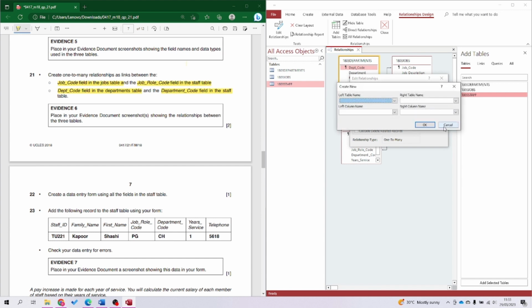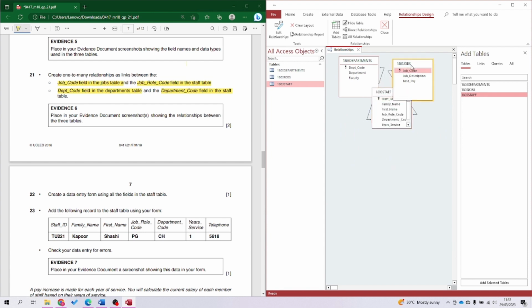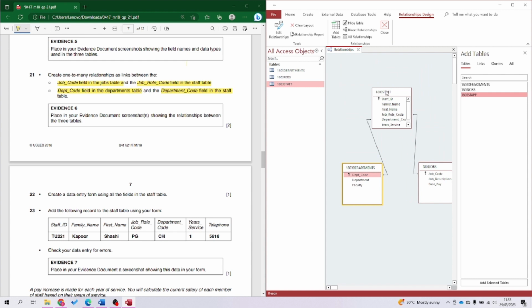Create. My bad. So you can put it like this, or if you want to bring it down, you want to beautify it, you also can, because it doesn't matter. The link is there. It's formed.